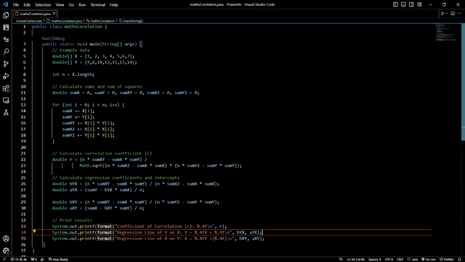This is the simple code in Java which calculates the coefficient of correlation and the regression lines equation, that is y on x and x on y.